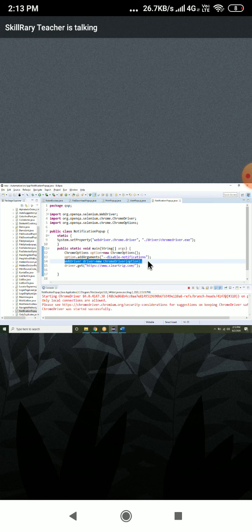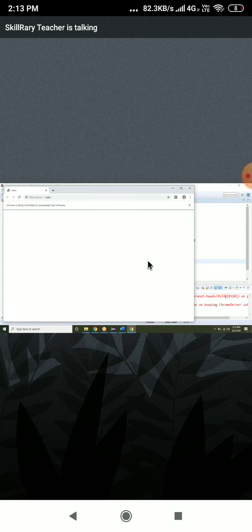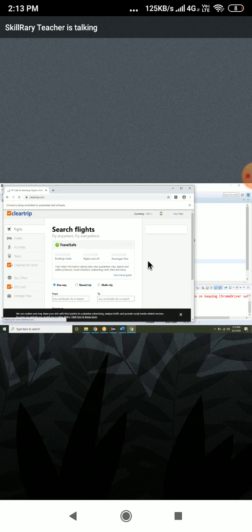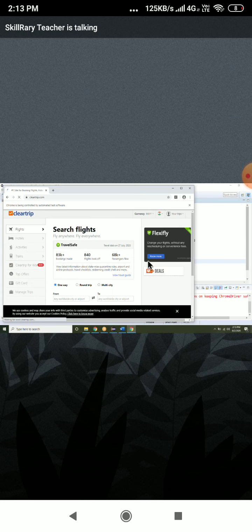Till now, WebDriver is equal to new Chrome driver opened the browser in default settings. What are the modified settings? Don't display the notification pop-up, you disable it. See here, are we getting the notification pop-up? Now, we are not.